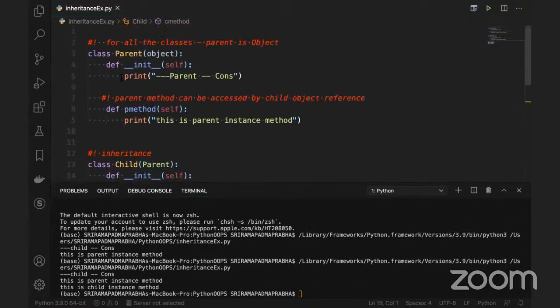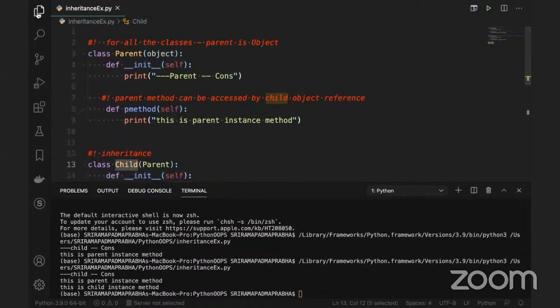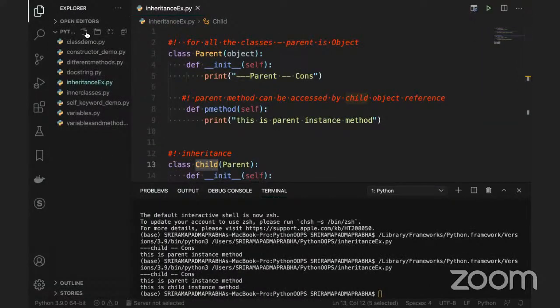Basically, this is a simple example I'm giving. There is one parent, one child. So we'll go with another example. We'll explore multiple parents and multiple children, how it works. So I'm now going to explain multi-level inheritance. We'll see it now with different cases.